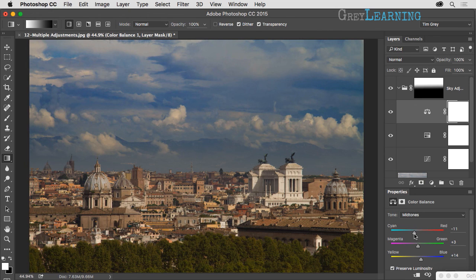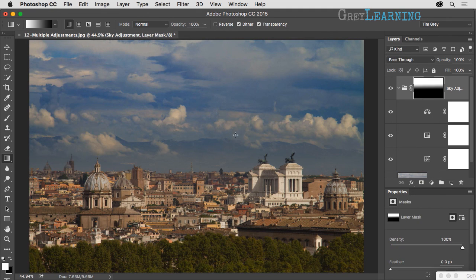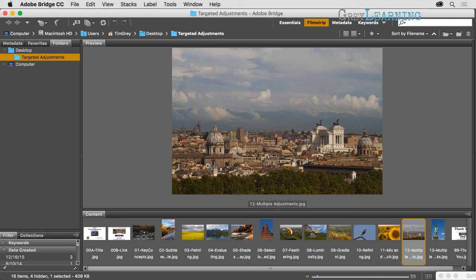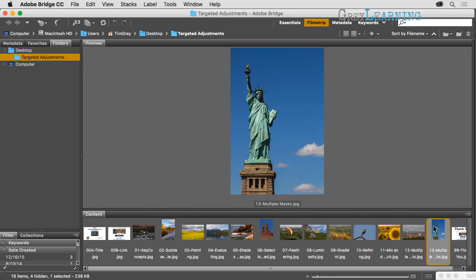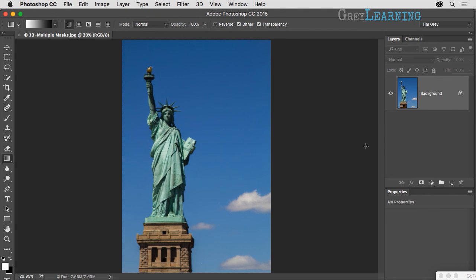So that's the approach I usually take when I want to apply a targeted adjustment, because it makes it so much more flexible. It saves me some work. If I find that I need to change that gradient, for example, I can just go in and change the gradient. I don't need to change it multiple times. I have one mask for multiple adjustments. Well, let's take that a step further, and we're going to apply multiple adjustments, but with multiple masks.